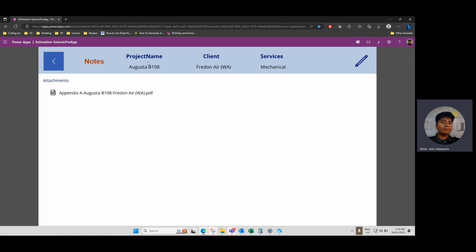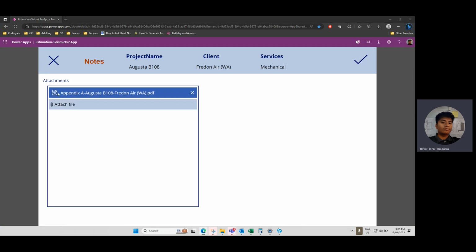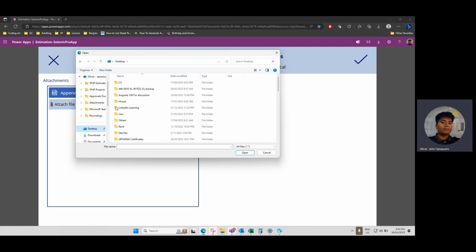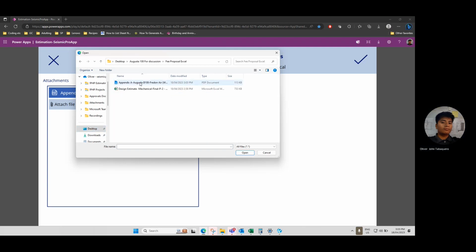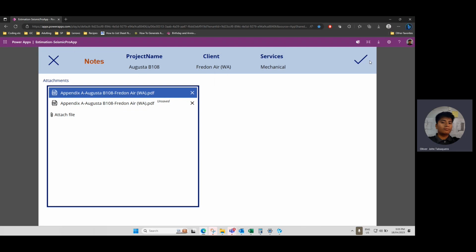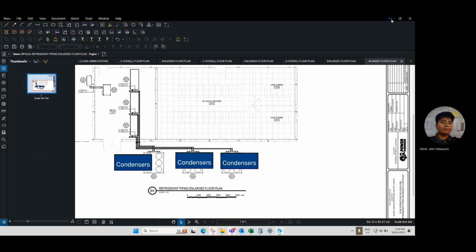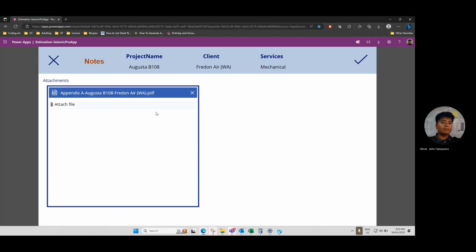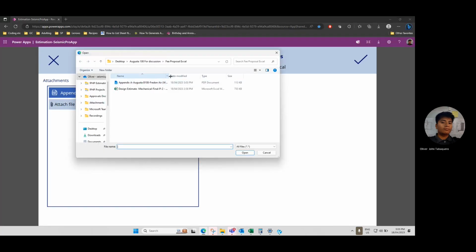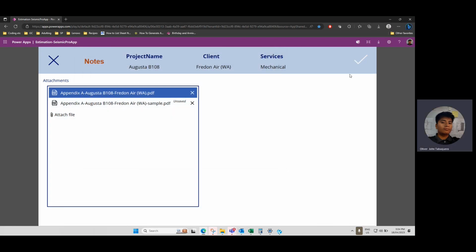And since it's already done, you can upload it here. Let's say, for example, it's saved on my desktop. Then let's just put something here. Appendix A, essentially this is just Appendix A, project name, client name. I'm going to put sample here so that we know that this is just an example. And then you save.